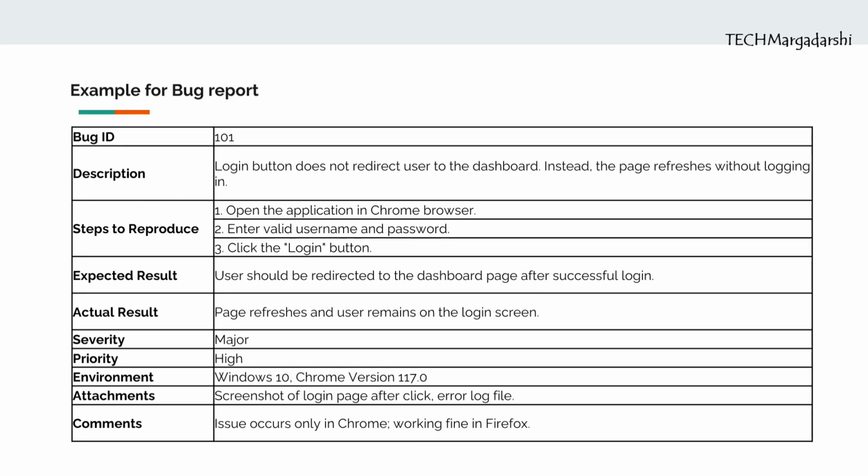Now, let's discuss a bug report with a simple example, considering a web application. Field, bug ID. Here the bug ID is 101, a unique number generated by the tracking system. Field, description. The issue is the login button does not redirect the user to the dashboard. Instead, the page just refreshes without logging in.